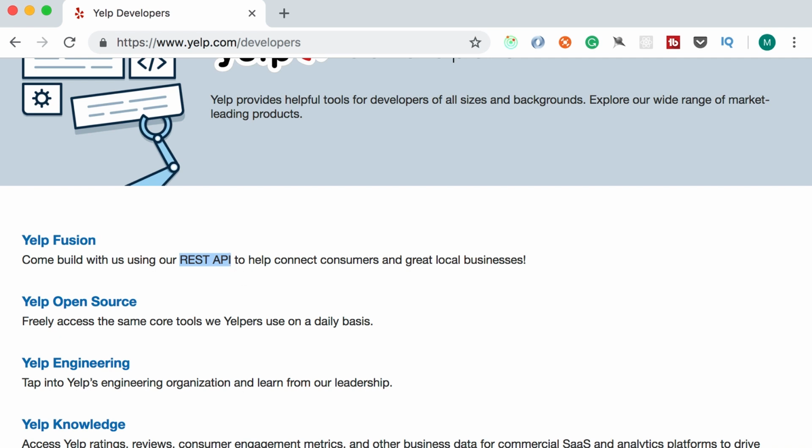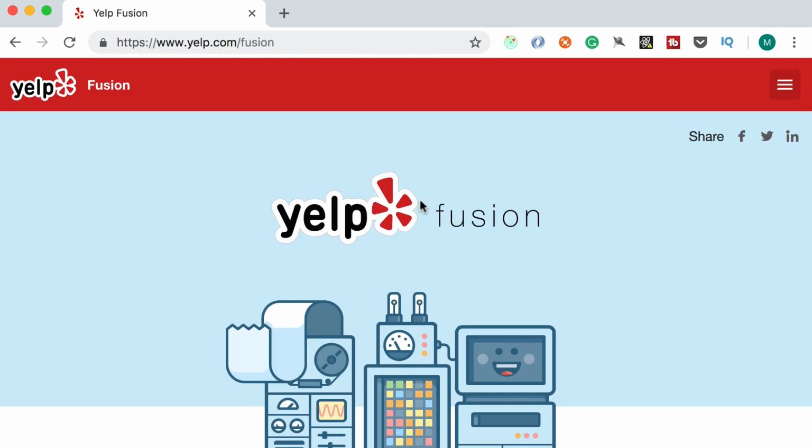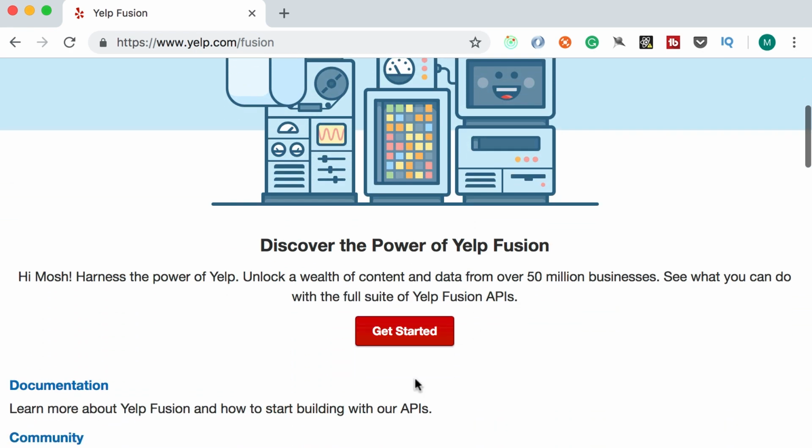When working with APIs, quite often you see this term REST, which is basically a technical jargon that stands for representational state transfer. Basically, it's a bunch of conventions and rules that we have to follow to build or consume APIs for exchanging data. So let's take a look at this Yelp Fusion. On this page, you should see this documentation link.